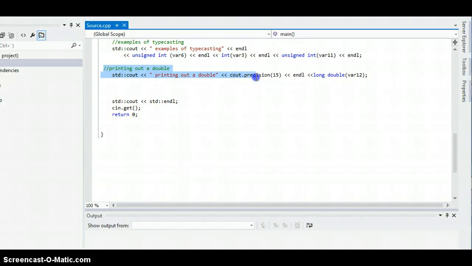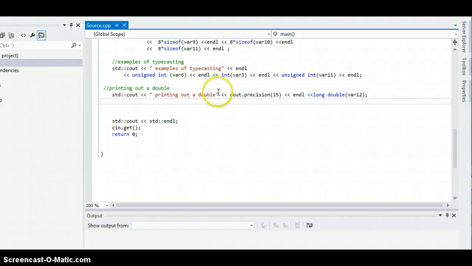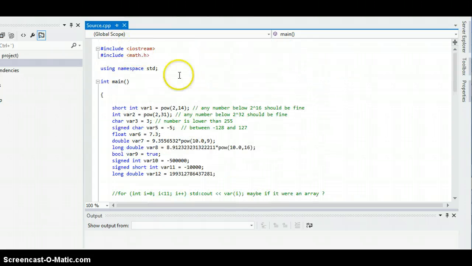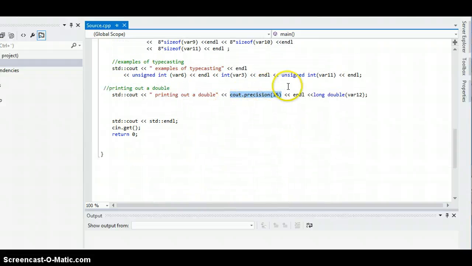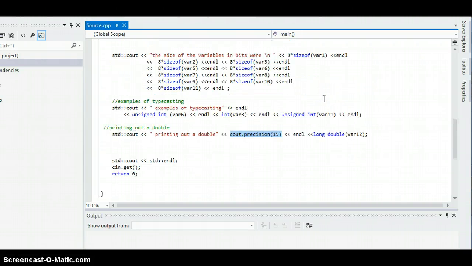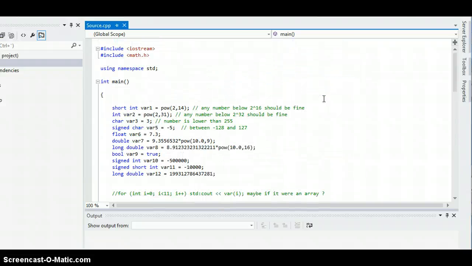So when I was making this program, I had trouble printing out the double. I wouldn't get all the digits that I needed, so I looked this up online, and if you use this command, which is part of the standard namespace, I guess, you can decide how many decimal points you want the number to include. So I used it, and then it ended up going as planned. So if we try to run the program, let's see what happens.